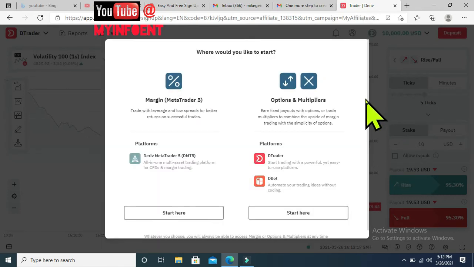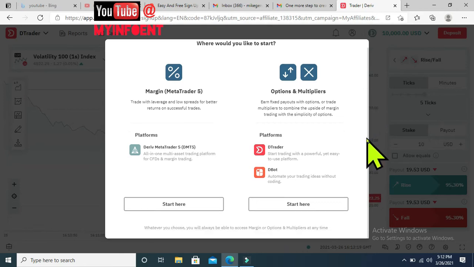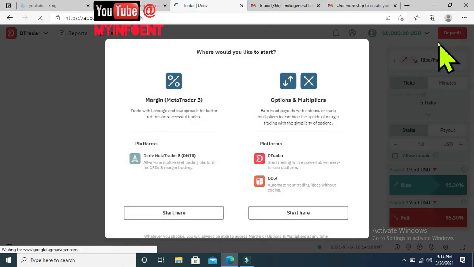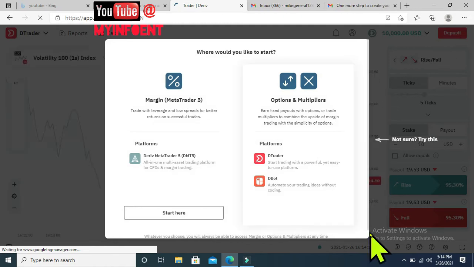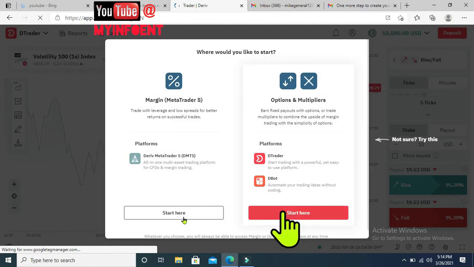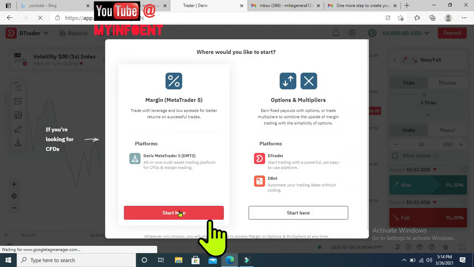At this point, you have already created your trading account, so you can actually access any of these at any time, but for the purpose of this training, you can just click on here, start here. So it's cleared now.